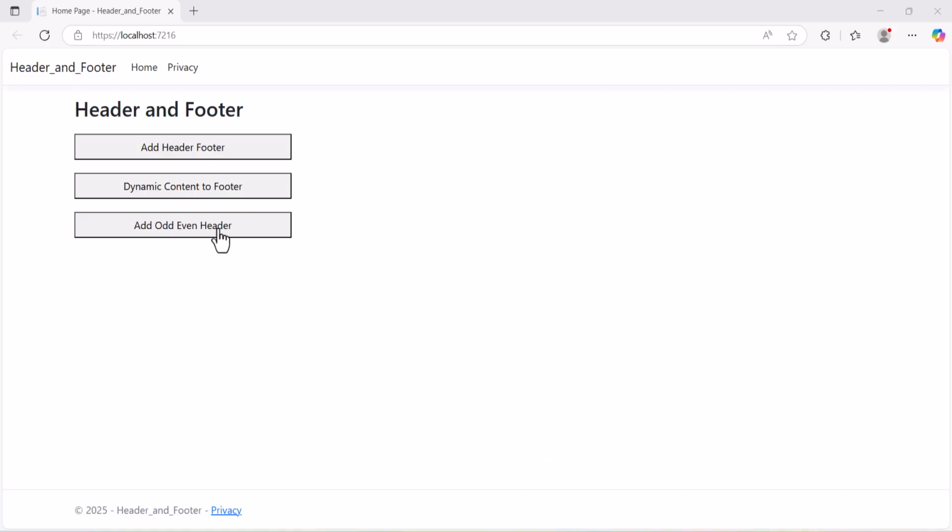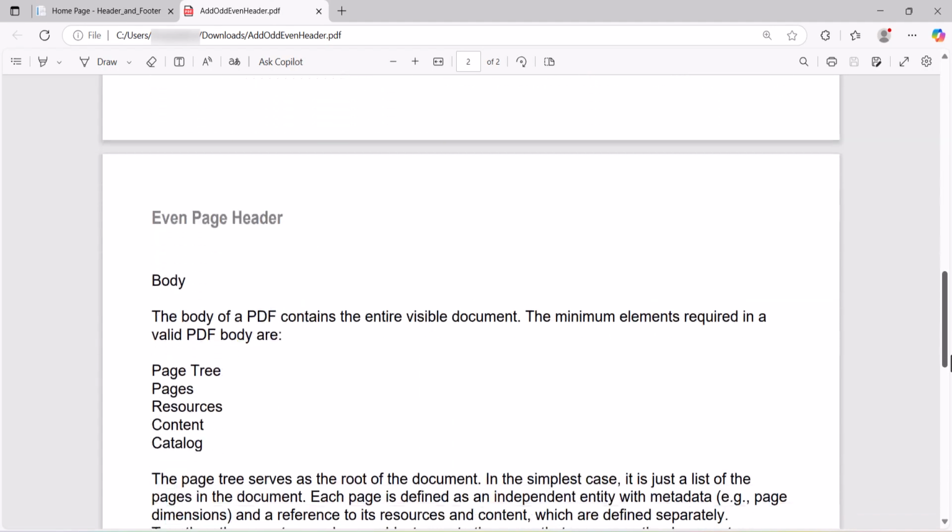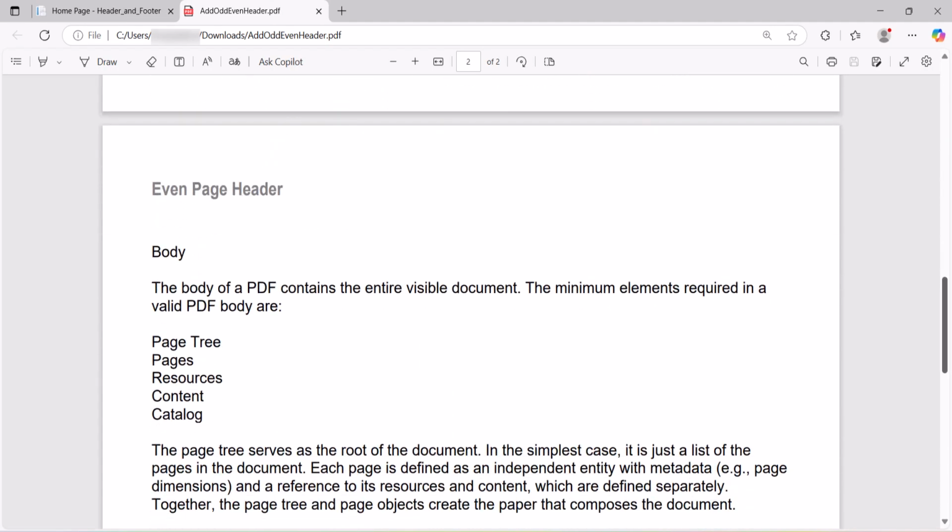Clicking this button downloads the PDF file. When I open it, you can see the headers applied. The odd page header appears on odd pages, and the even page header appears on even pages.